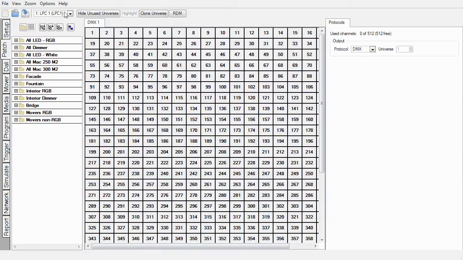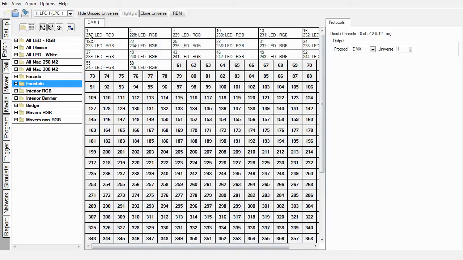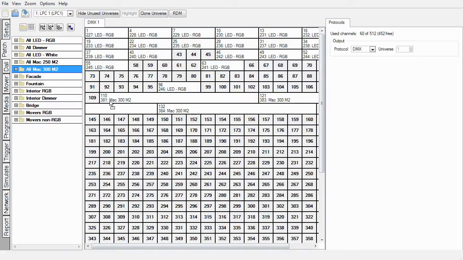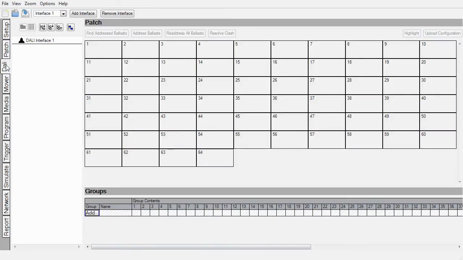The Patch tab. Selecting your controller and its universe, it is simply a case then of dragging and dropping fixtures as required for the patch, like so. Our controllers support local DMX and EDMX protocols. We also output DALI via modules, and this is the interface for that.